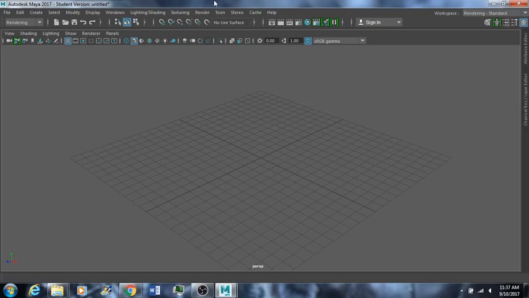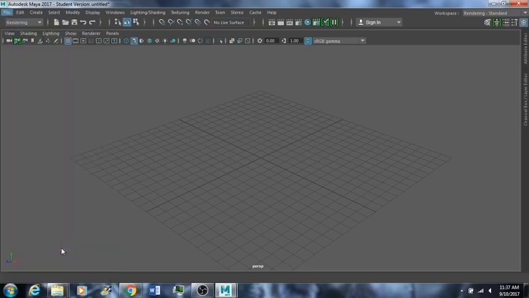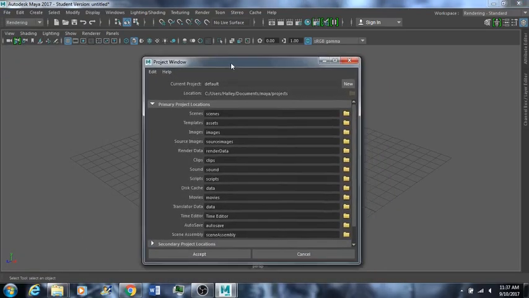So to start off, what you need to do when you begin a new project is you need to go to File. The window will open, and what you're going to do is go all the way towards the bottom to where it says Project Window. You're going to go ahead and click it, and this new window will pull up.